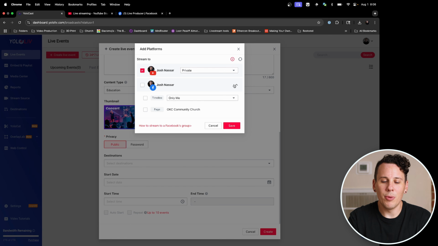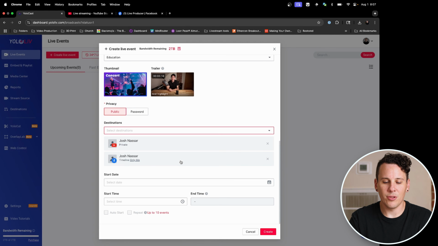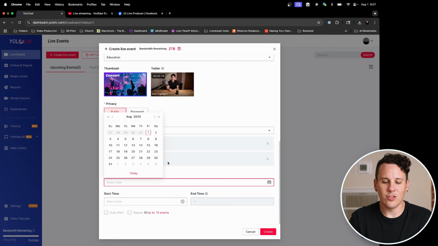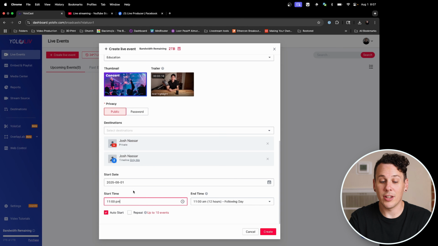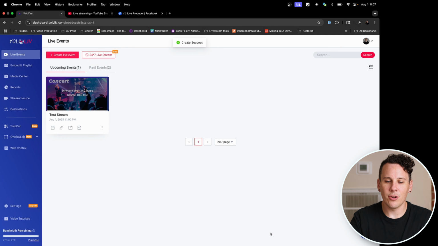And then if we open up Facebook, you can see I can either stream directly to my timeline or to a page that I have those permissions for. We'll do my timeline and make sure it's only me. I don't want you guys seeing all my live streams that I'm testing with. So then we'll hit save and we'll see those options here. Finally, you can select a start date and time. I haven't found that this is completely necessary, but just for kicks, we'll go ahead and do it. We won't do auto start and we won't do repeat. So let's go ahead and hit create.